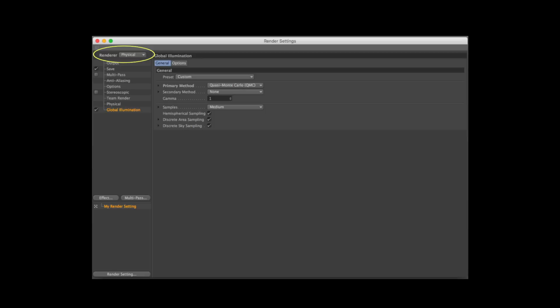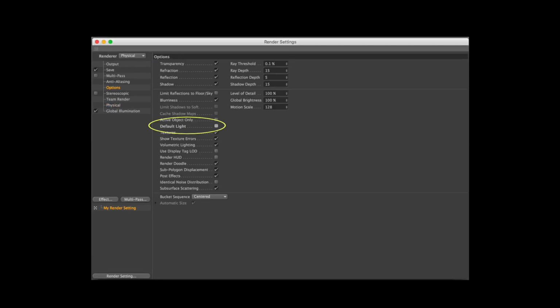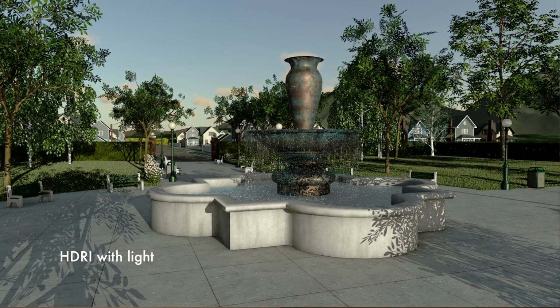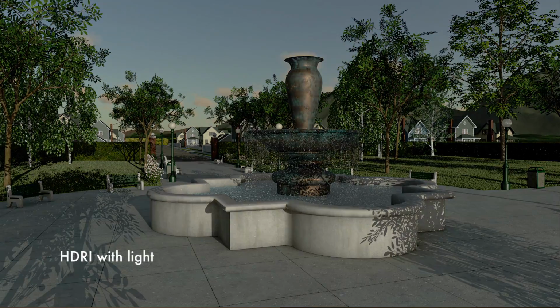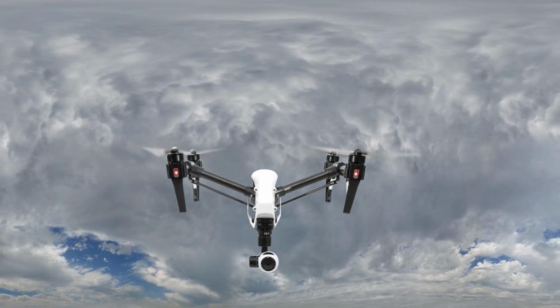If you're planning to use an HDRI inside Cinema 4D as image-based lighting with global illumination, we recommend using the physical renderer. Use Quasi-Monte Carlo as the primary method instead of the default irradiance cache. Then change the sampler to progressive for quicker visual feedback. And be sure to turn off the default light in the render settings under the Options tab. Even without global illumination, HDRI and OpenEXR images still bring realistic reflections and refractions that cannot be achieved using an 8-bit JPEG.